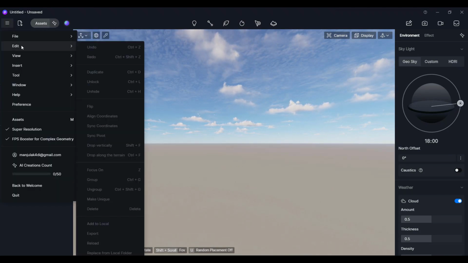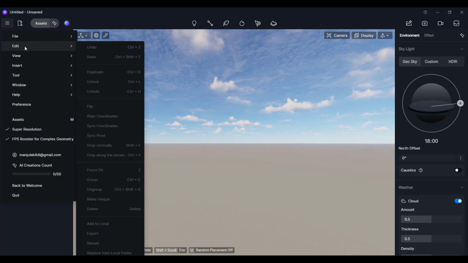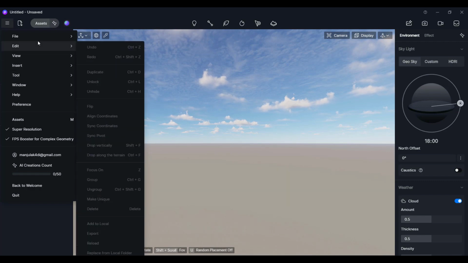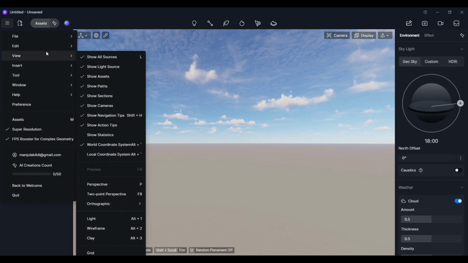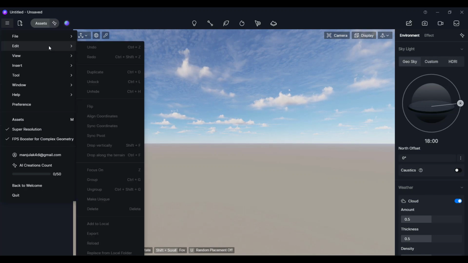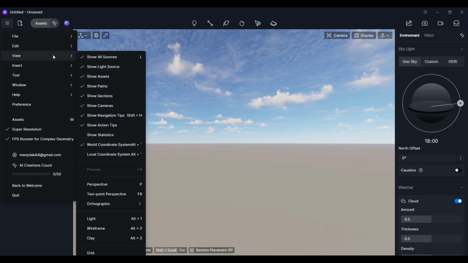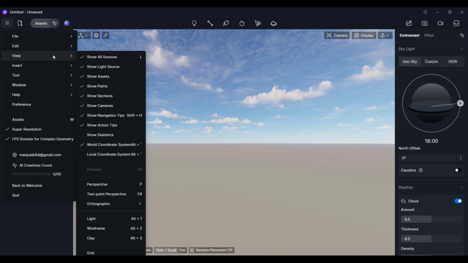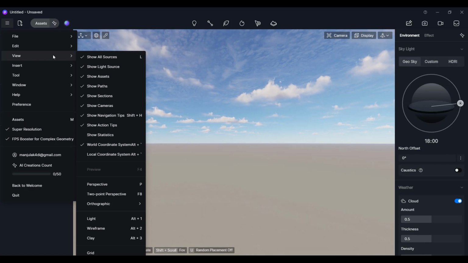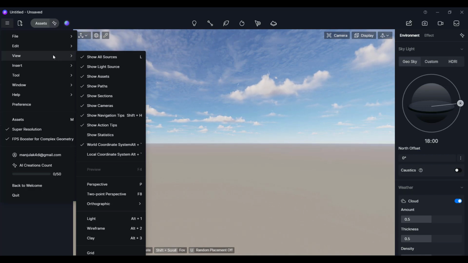Next one is edit. In the edit option, we have undo, redo, duplicate, flip, group and ungroup, delete, export and all that stuff. But these options are not highlighted because I have not yet selected any component. In the view option, we have some tools, so if you didn't get the light sources and asset sources, you can go and click on the view options here.